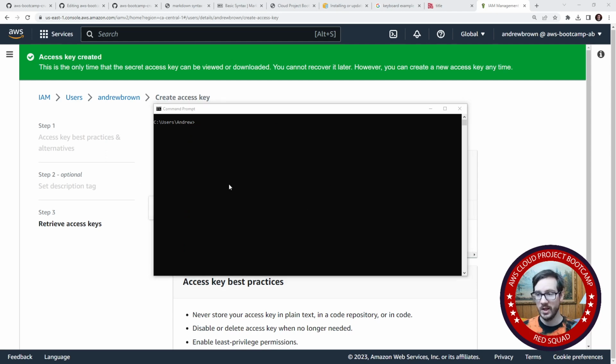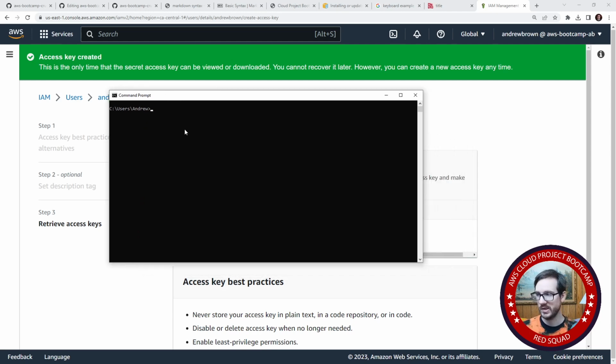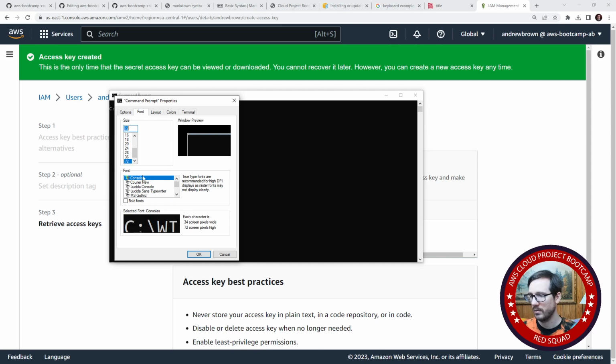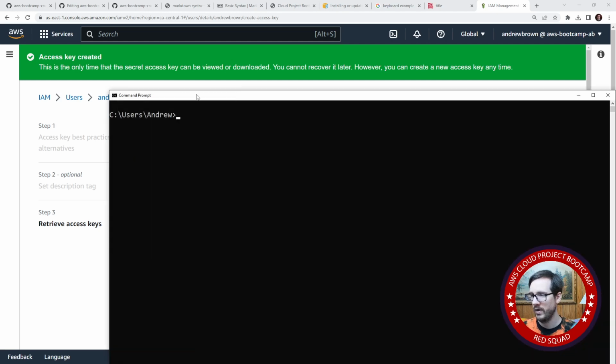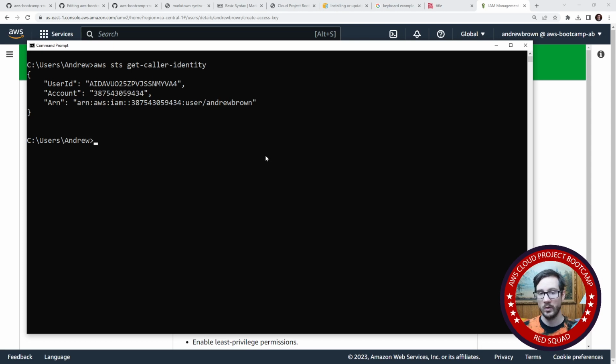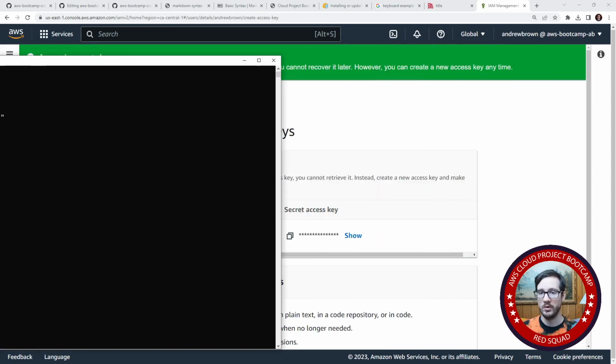And as a sanity check, and I'm so sorry the command prompt is small, I cannot increase its size very easily. Properties, font. There we go, much larger. I'm going to type in aws sts get-caller-identity. Okay, and so this is good proof. This is very good proof that you're able to do it.